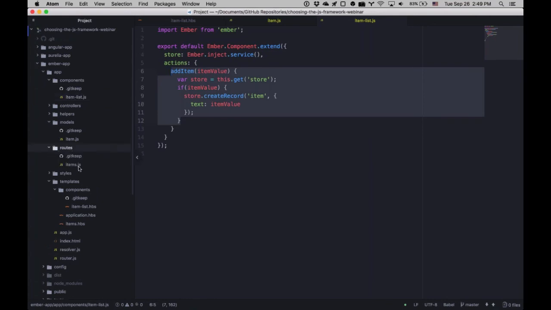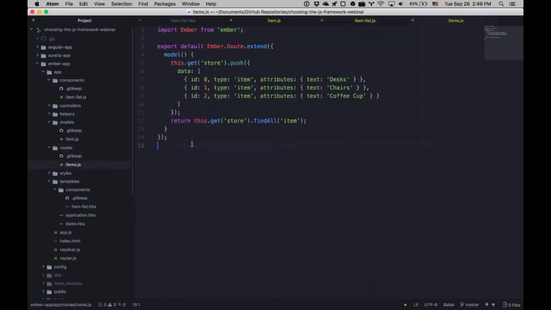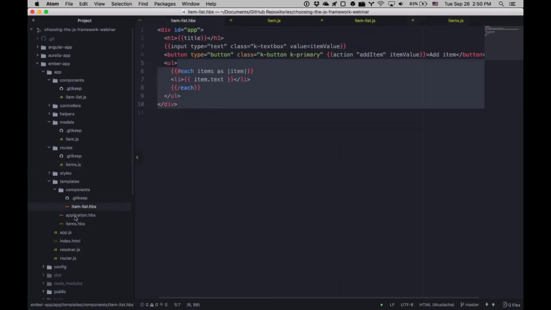Now, if I go into routes, because again, routes is what ties everything together, this is where you see how this comes together. So the route specifically for items, so /items, would allow me to pass in this model, right? So I create the model and push this data into the store. And then here I just return the store's find all of items, and that's how I get that information back to ultimately go into the items list.